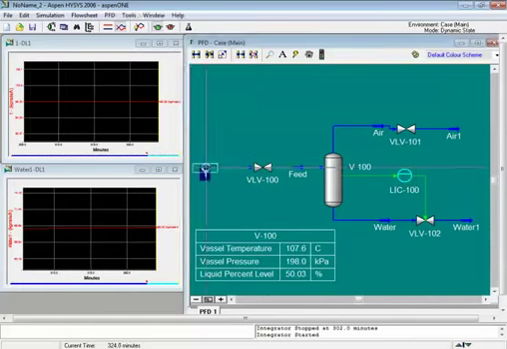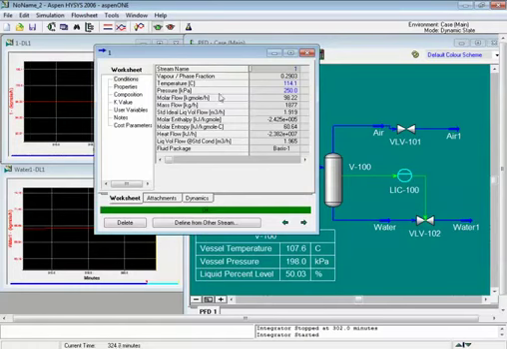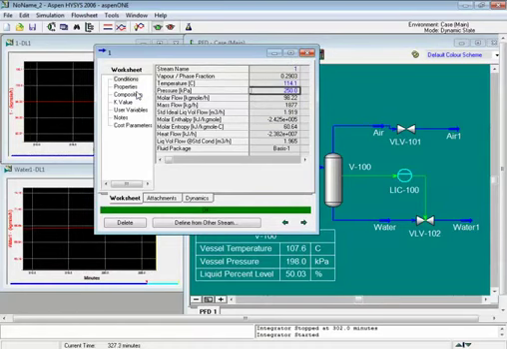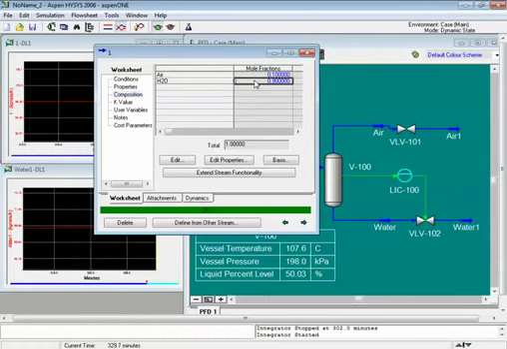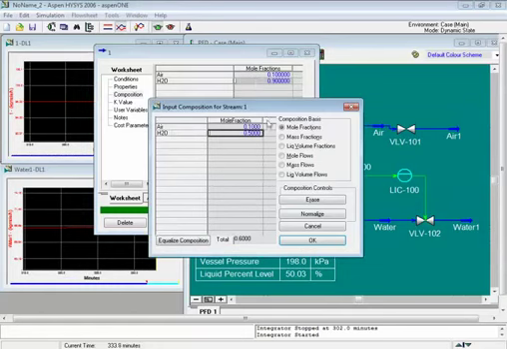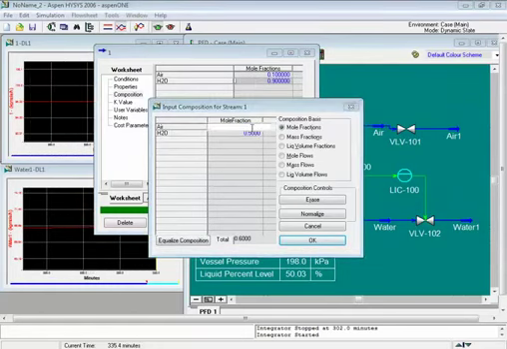Now here I can make changes like this. Suppose molar flow, I don't know, say I decrease the water. It will control then the water. It should close down the valve. Say 0.5. Okay, it is 0.5 now.